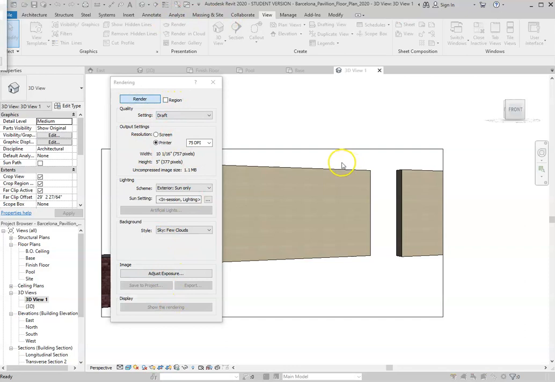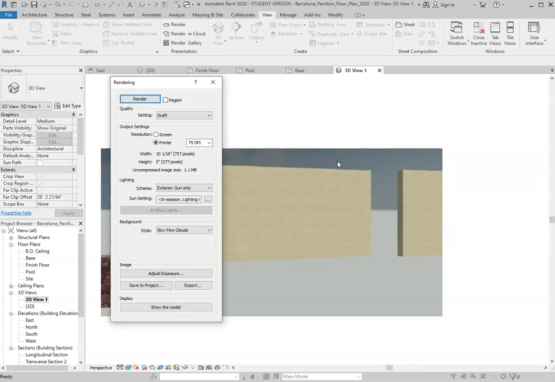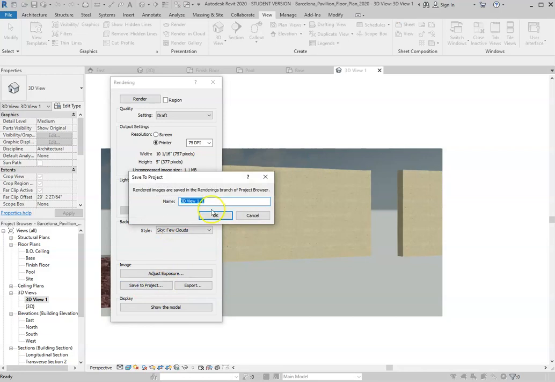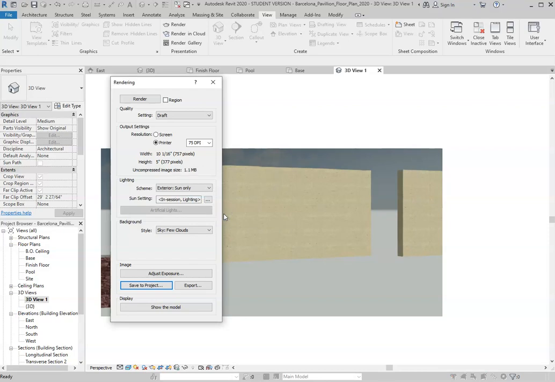And render. So don't close the box. Either save it to the file or export it. So I'll just save it for now. We could get rid of it later. So I will call this Travertine Test 1. And you could name it by calling it a draft. That's probably a good habit as well.